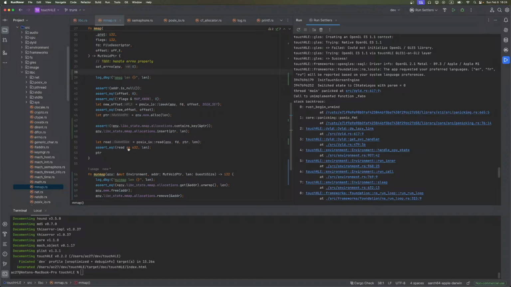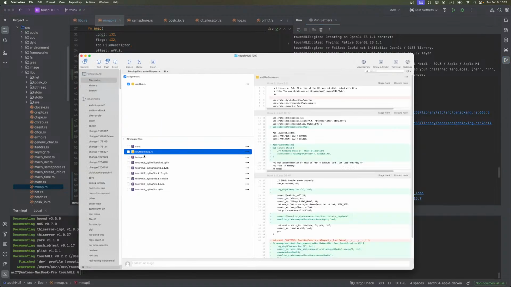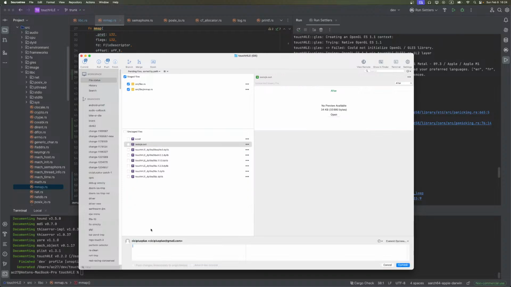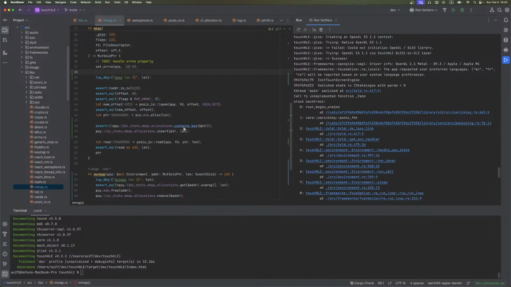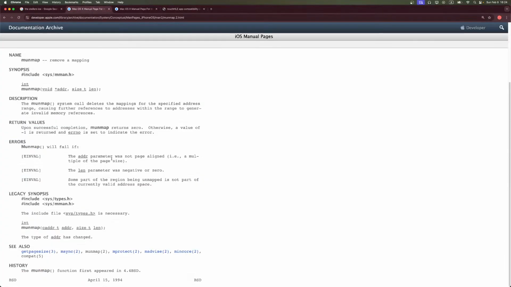Okay, so I think I could commit this one. So let's say something like "implement m-unmap." I also want to check some other stuff. So we do have some errors, like not page aligned, or length parameter negative or 0.